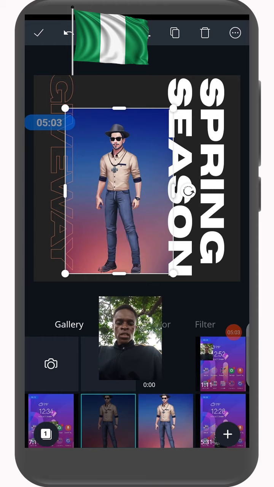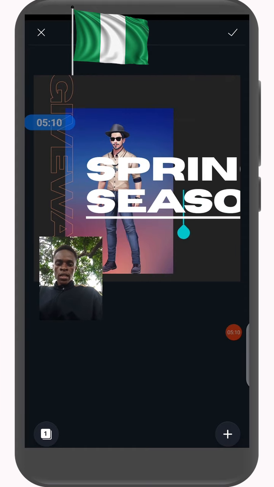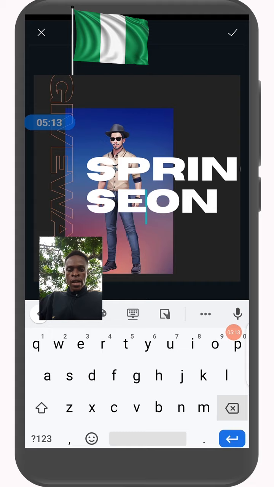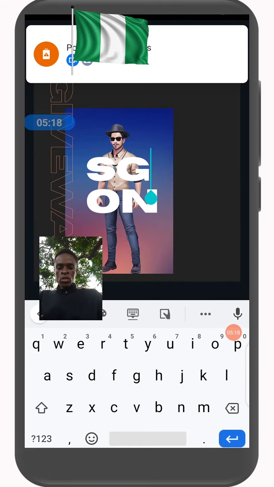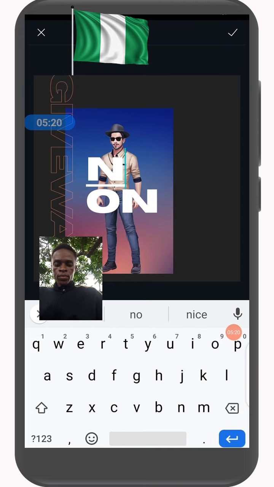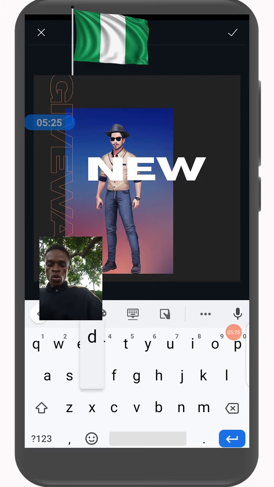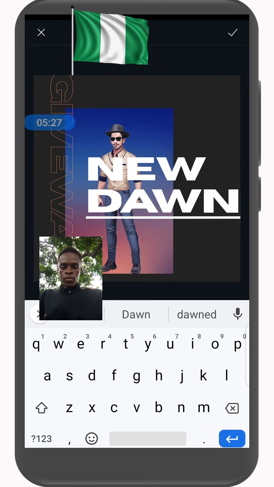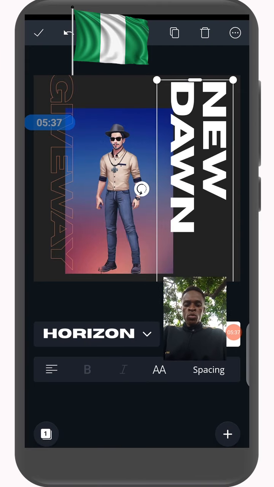Now to change the text here, I will simply click on this text. As I click it, I will then double click it like this and make any changes that I want to make. Let me write something like "new dawn" and then done. With that, you can see this little mark here. You just click it and that's all. So with this, I'm able to put on the new dawn.